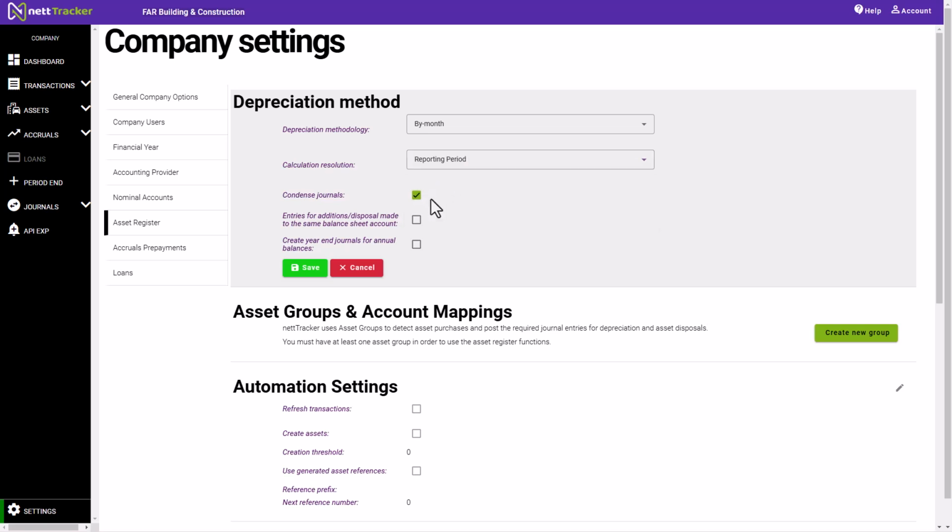When depreciation journals are posted, the default is to set the journals to be condensed. That will create a summary of all of the balances required to be adjusted between the balance sheet and the profit and loss. You can remove the tick so that a fully detailed journal is created. However, if you do have a lot of assets, that could create a journal with hundreds or thousands of lines, and it could actually slow down the performance of your accounting software.